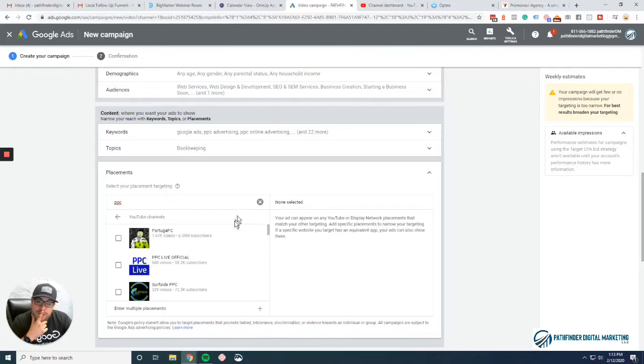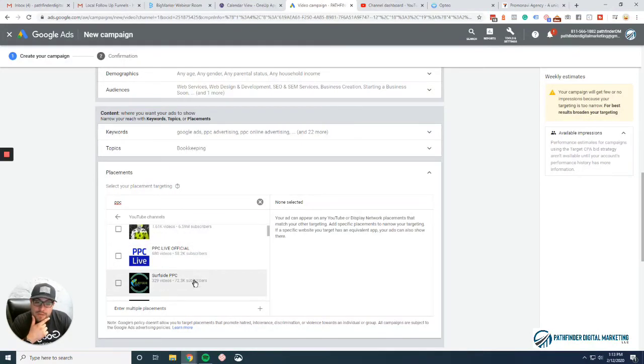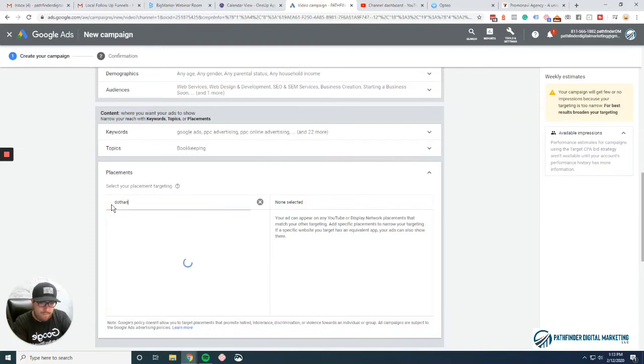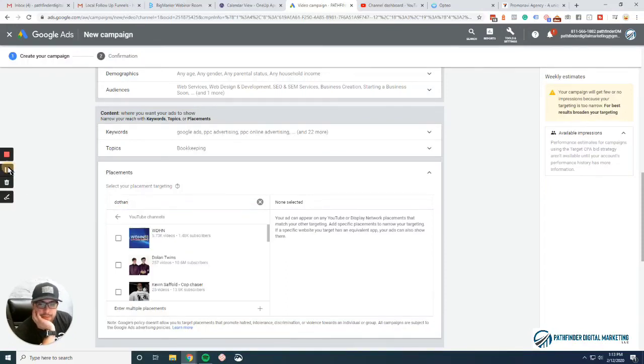Now it's going to search and pull up other channels like that. Let's see if there's anything here in Dothan. I'll be surprised if something pulls up. Really, this is the first time I've done this search. Let's see what it says.